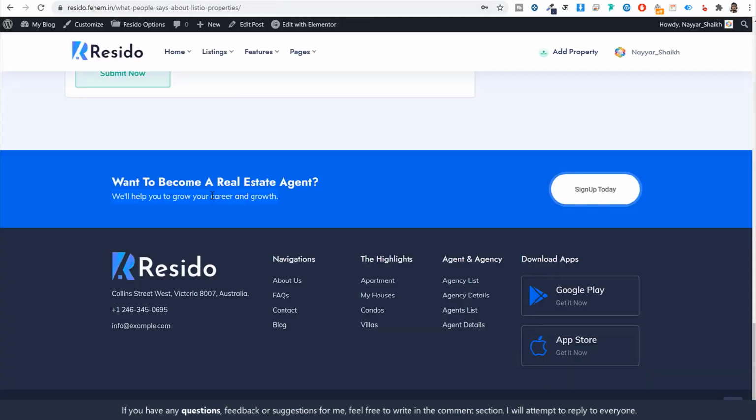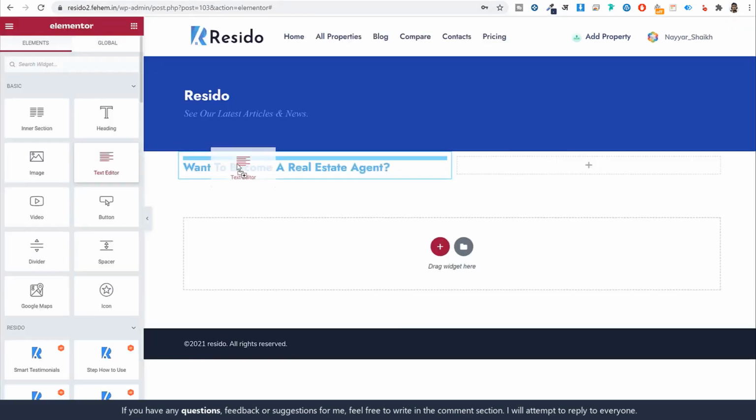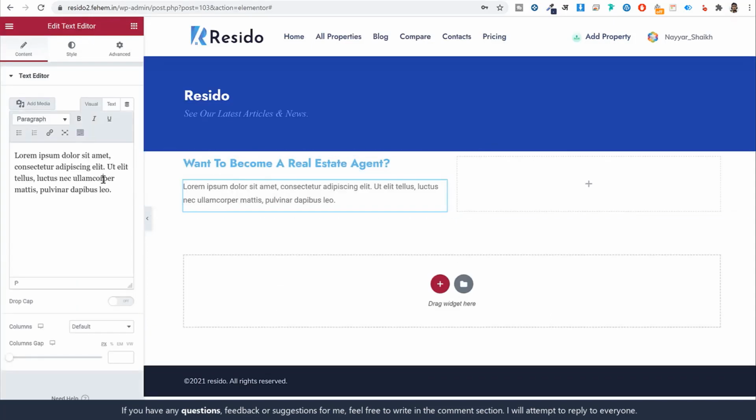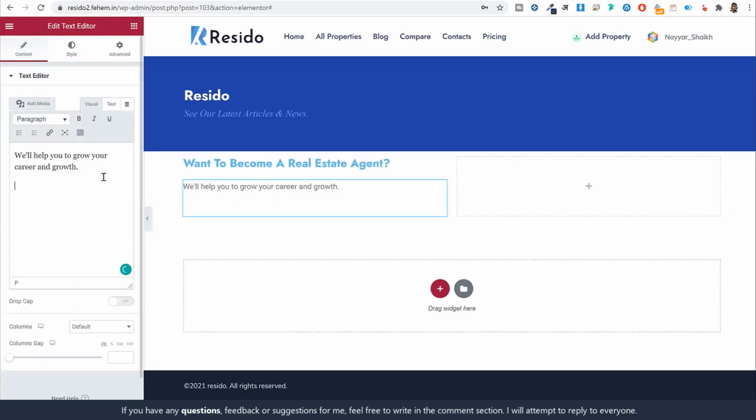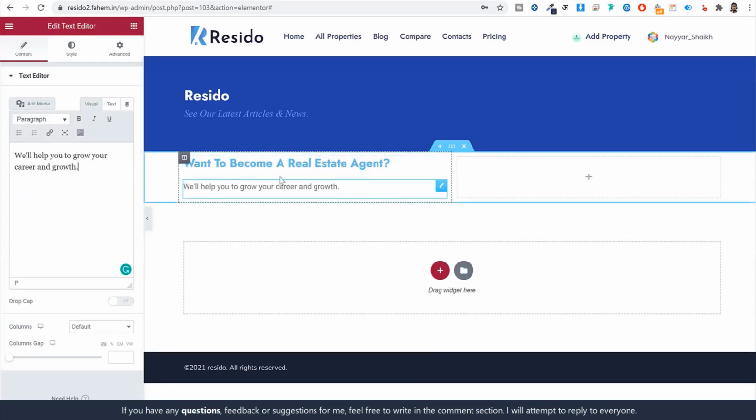Then we have this text, copy it, come back to this option. You can use this text editor for this, paste in the text. All right. Again, for this also we'll change the color later on. Let it be as it is for now. Now let's use this button. Okay, this button. Or maybe before that, let's add that background color.